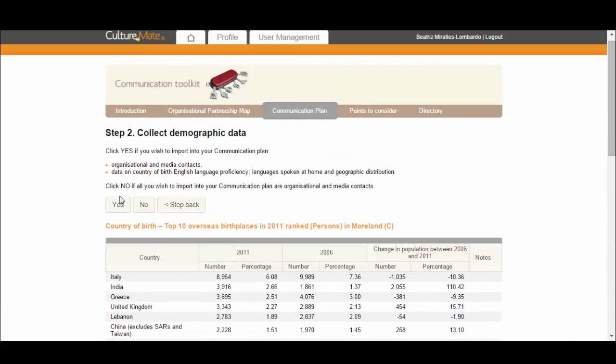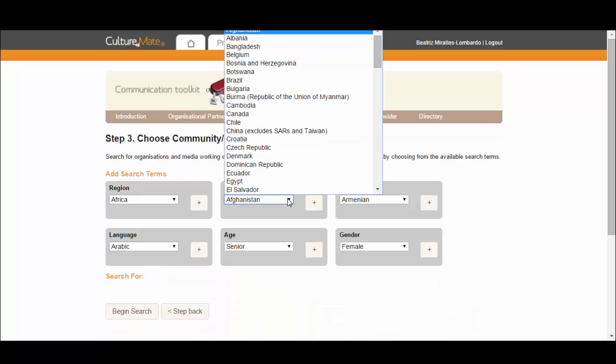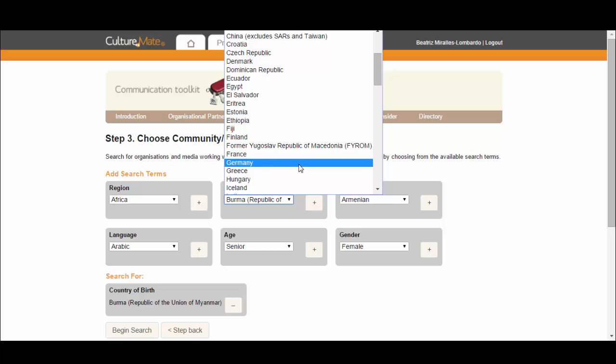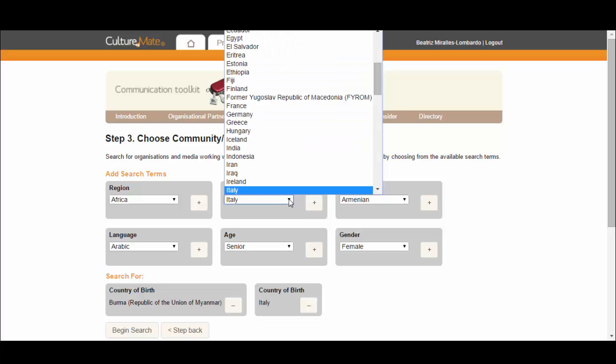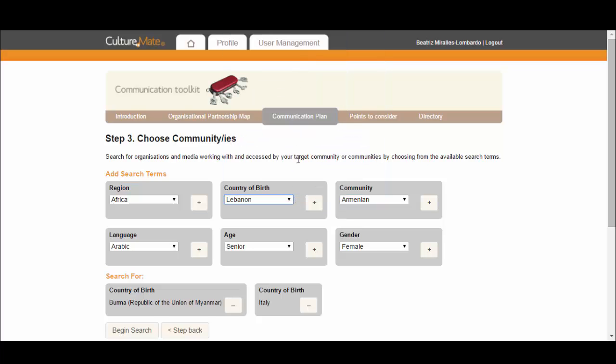Here we can either click Yes to receive organisational and media contacts, as well as data on country of birth, or click No if all we wish to import are organisational and media contacts. Use the drop-down menus to select from the options. Click the plus button to add them to your search list. For a few hints on how to improve your search, look at the tips at the bottom of the page. When you are happy with your selection, click on the Begin Search button.